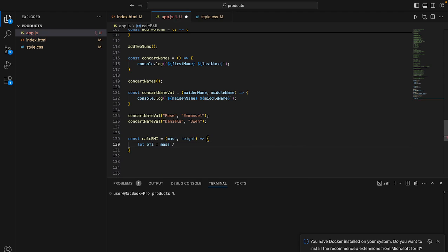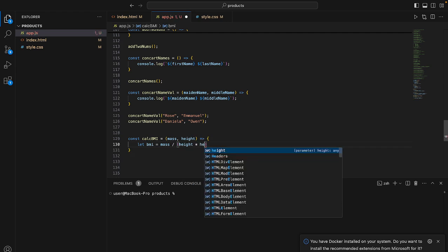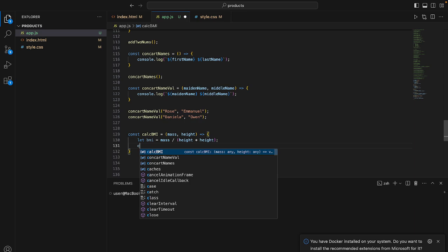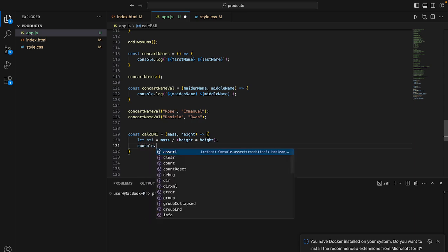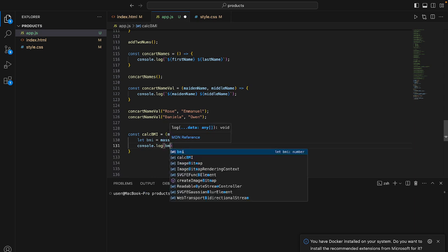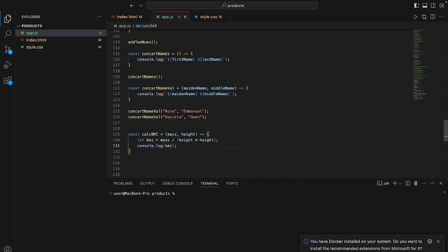So we're going to say height, the square is just that value multiplied by itself. So height times height, and I have this. So I'm going to now console.log this value, the BMI, right? I have this, good.